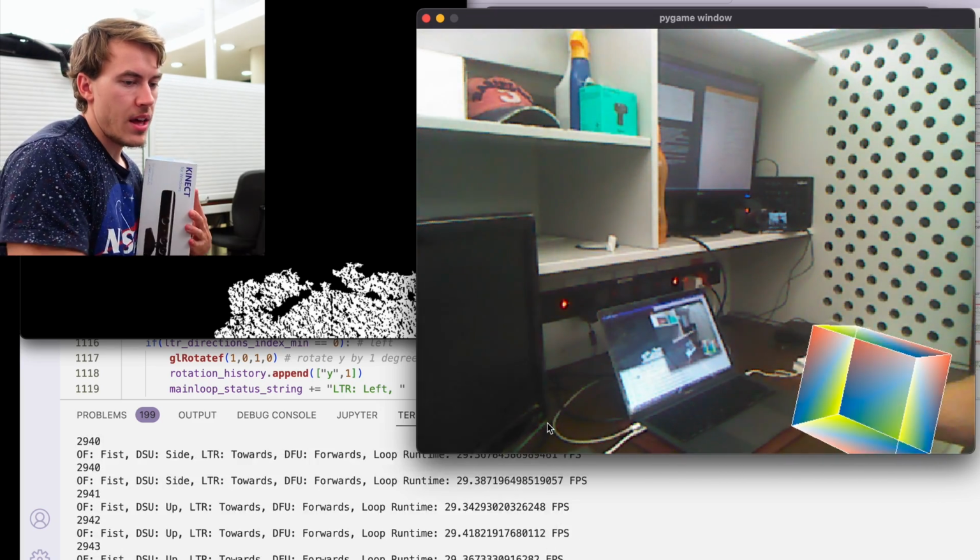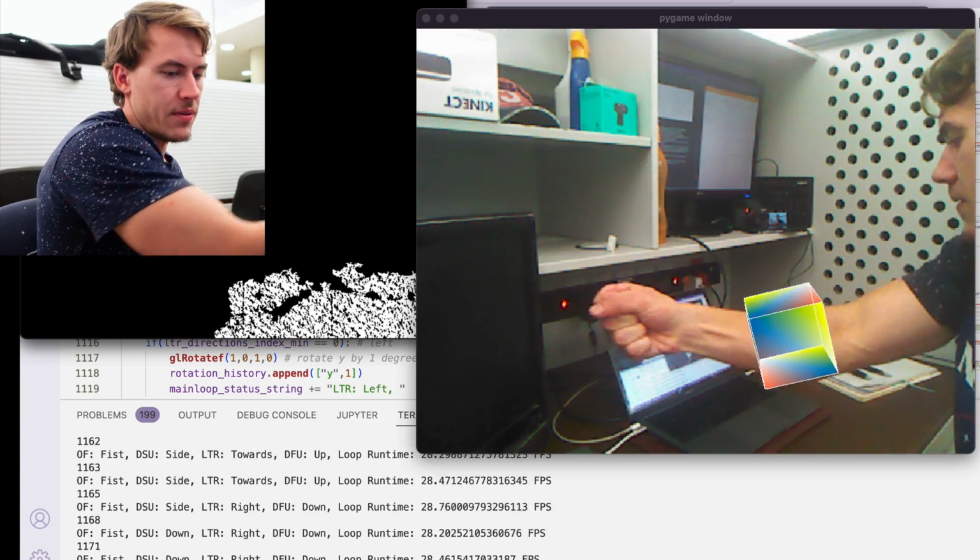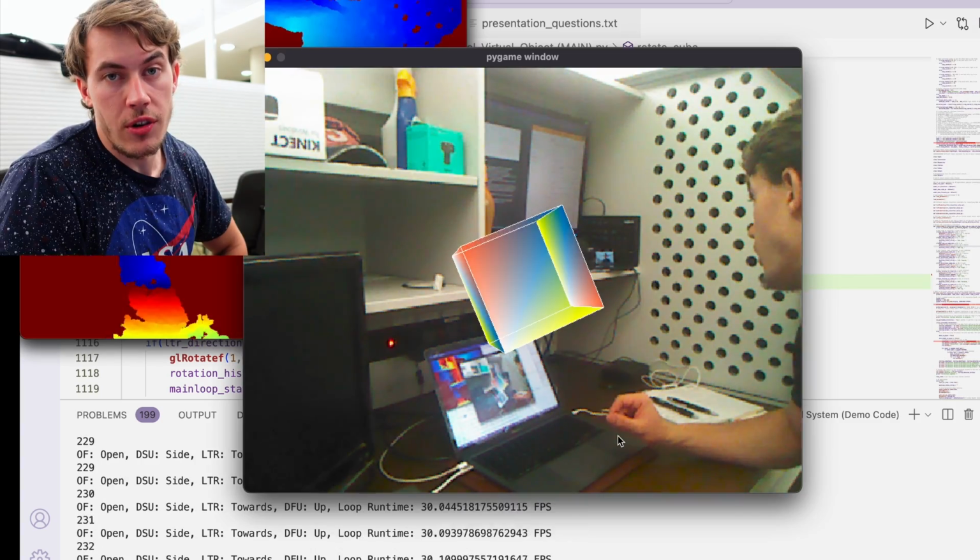And now I want to move this object away. So now you can see I'm able to move my hand to the left and right of the image. So now I'm going to show you the rotation of the object.